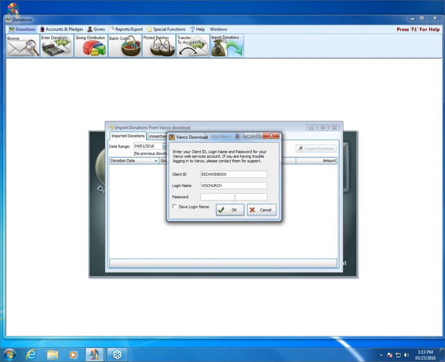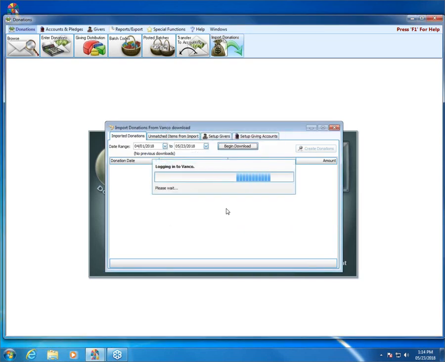I'm going to put my password in. Now, you can save the login name, so if you check this box, the client ID and the login name will be pulled in each time. Okay, so you won't need to type these two things in, but you do have to type your password in every time you go and try to do a download. Once you get your information in, I'm going to hit OK.